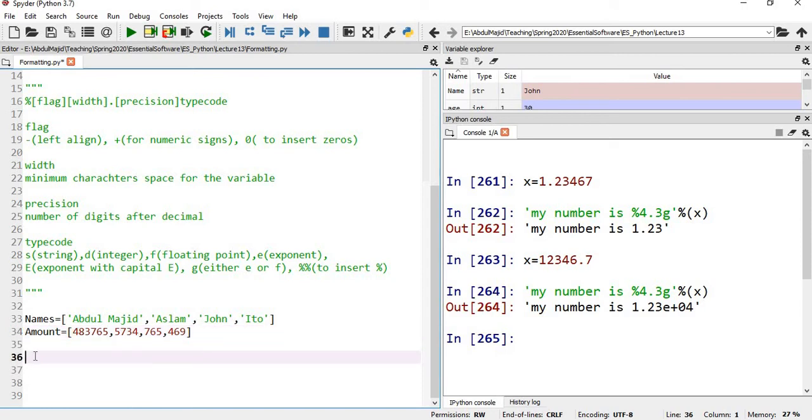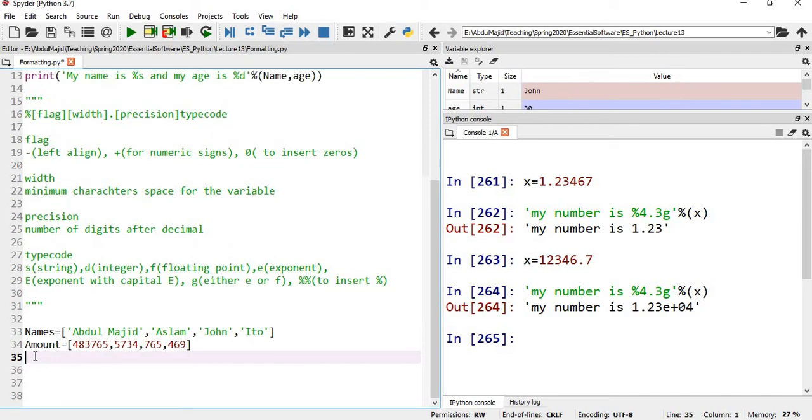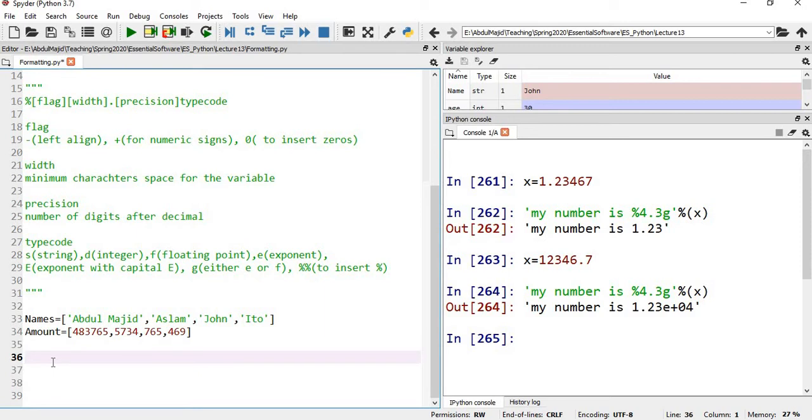Let's try to do this and see what happens. In order to print this data in column format, you have to use a for loop. There are 4 entries, so for i in range 4, because there are 4 entries. So i is going to go from 0 to 3. Then print the ith entry of names, leave some space, and then print the ith entry of amount.